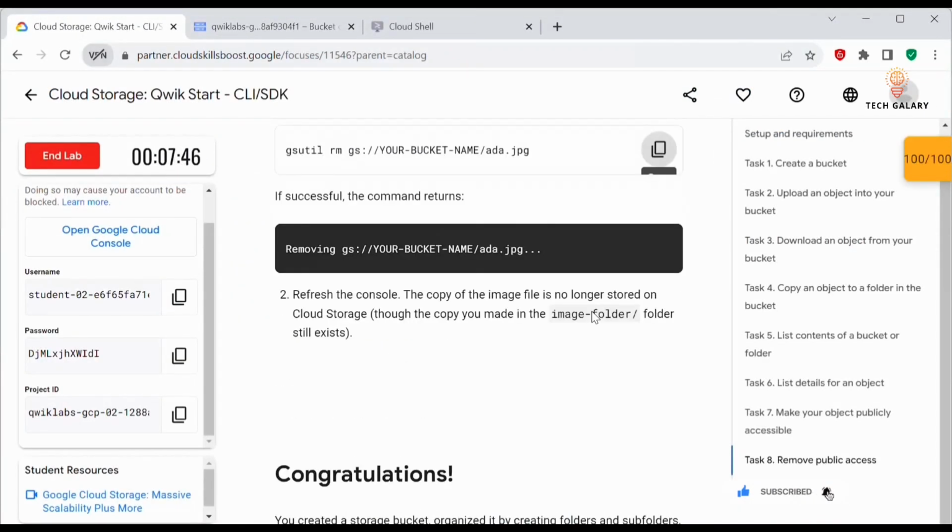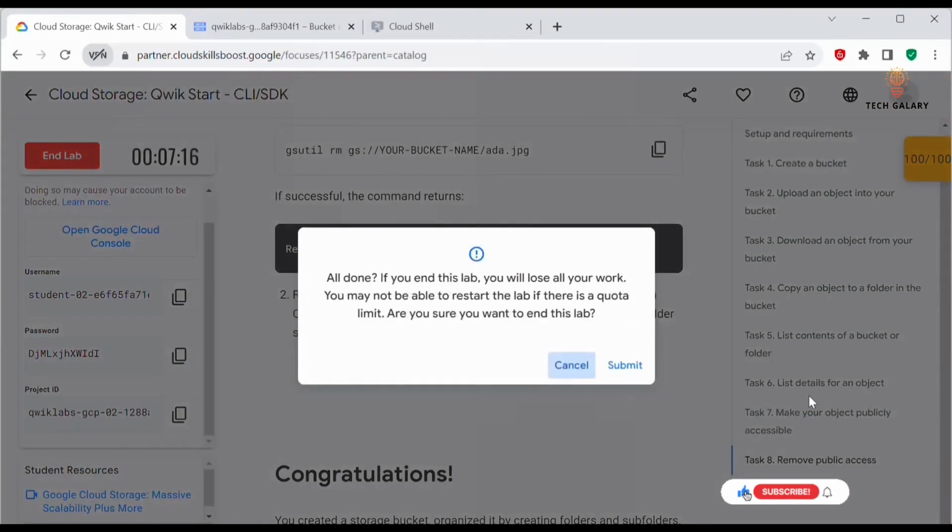In this lab we saw how to create a bucket from the command line interface using the gsutil tool, how to create an object and upload it to the bucket, how to download this object into the local workspace, how to copy this object to the bucket and list the contents of a bucket or folder, and how to create a folder, list details for an object, and make it publicly accessible, then remove access. Let's end this lab.